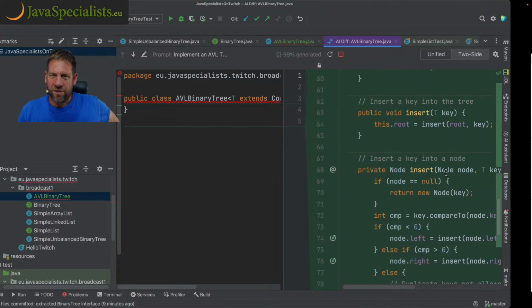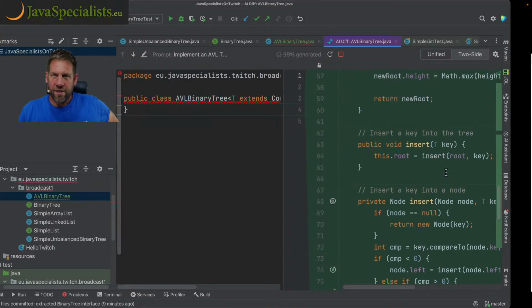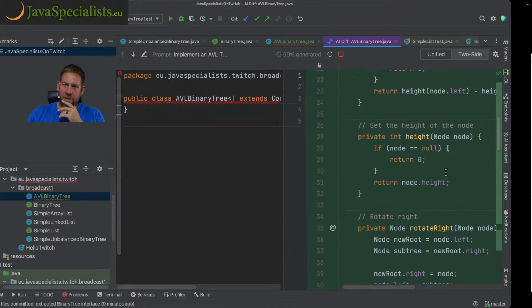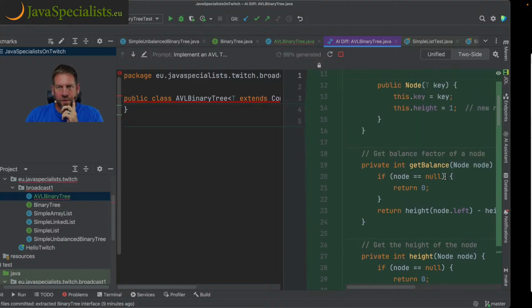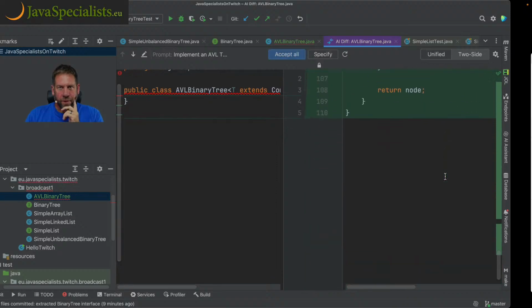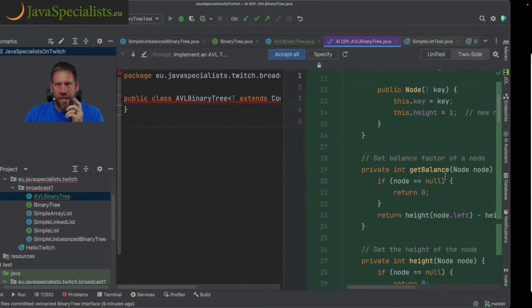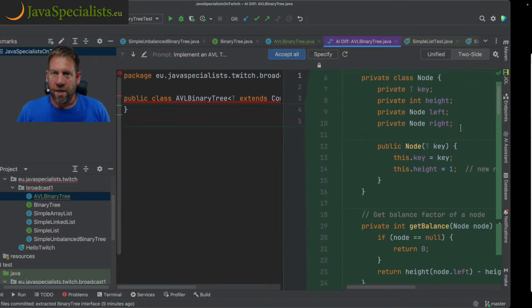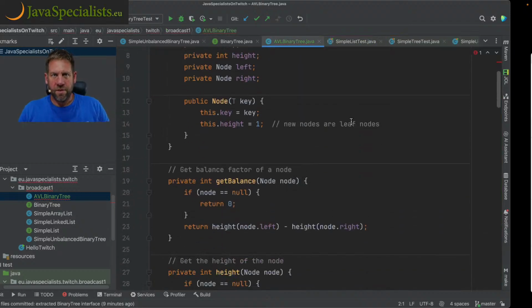So I've got insertions here, rebalancing. We'll see what comes up. What does it come up with? Probably okay. So it hasn't implemented all the methods. I need to implement all the methods as well. So now accept all.